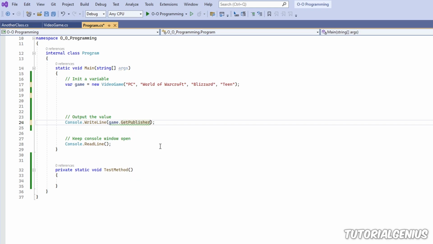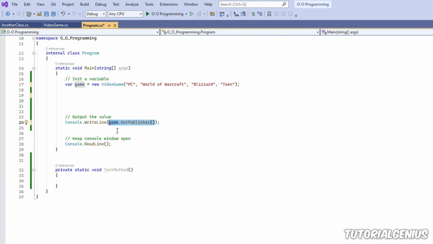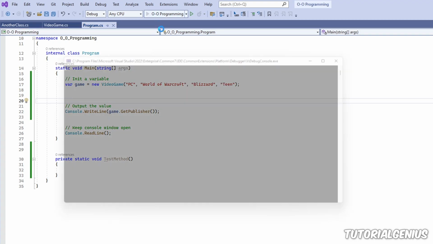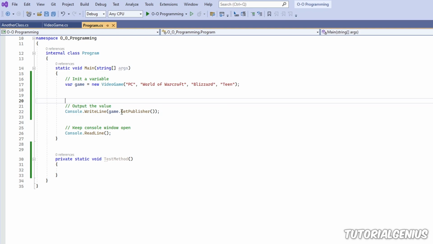So I'm not going to make typos, guessing methods, calling methods that are perhaps private, and I'm calling them outside of the current class. So I'm not going to make those mistakes like I perhaps would using the dynamic keyword. So if I run the application now, you can see I'm getting the publisher no problem, and I have full access to the Intellisense available.